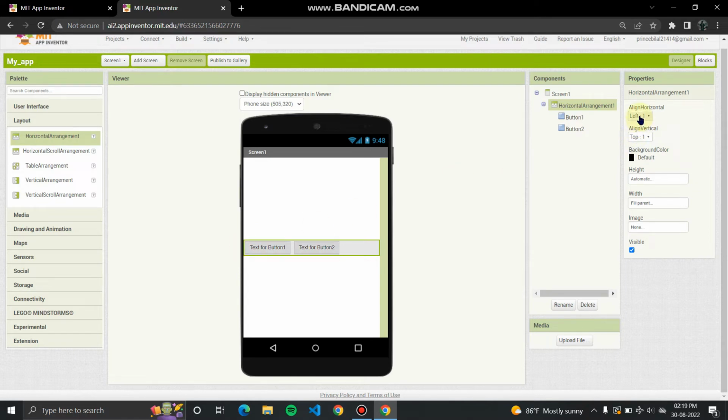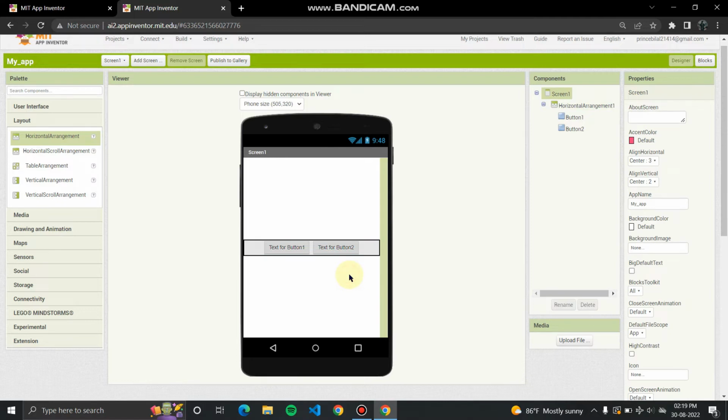Now for the components or the buttons or anything that you add in this horizontal alignment, I want these to be fixed in the center. So just click on this horizontal alignment and click on center. They will get shifted to the center.